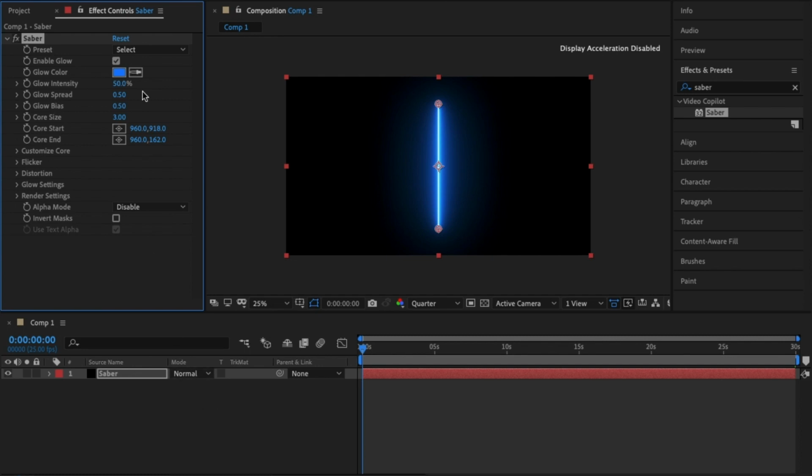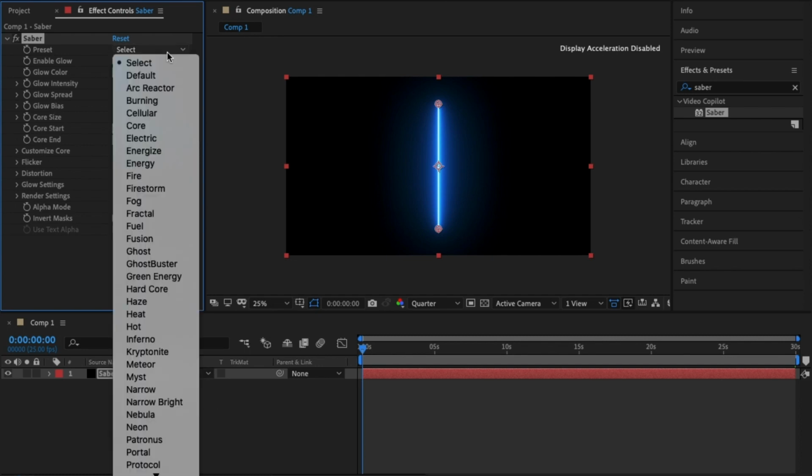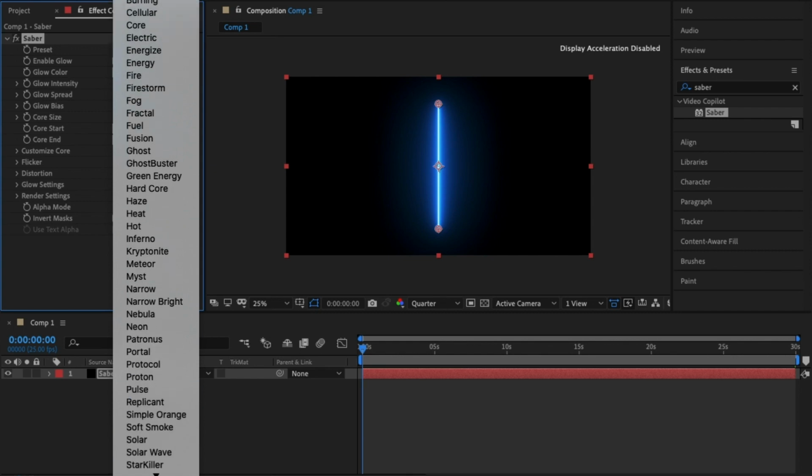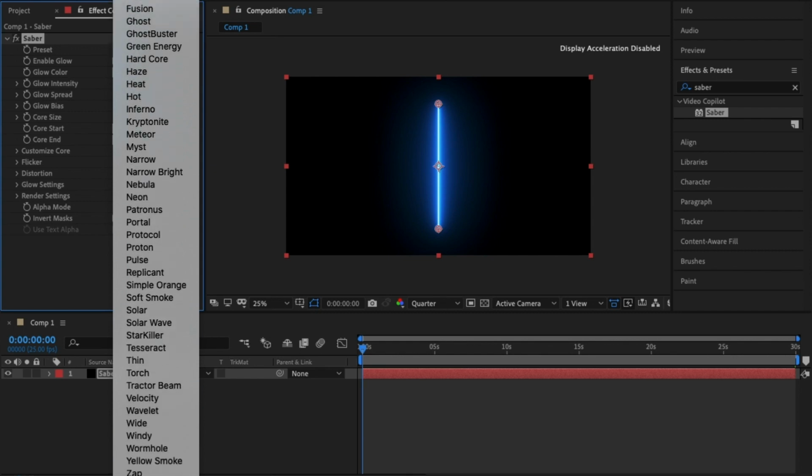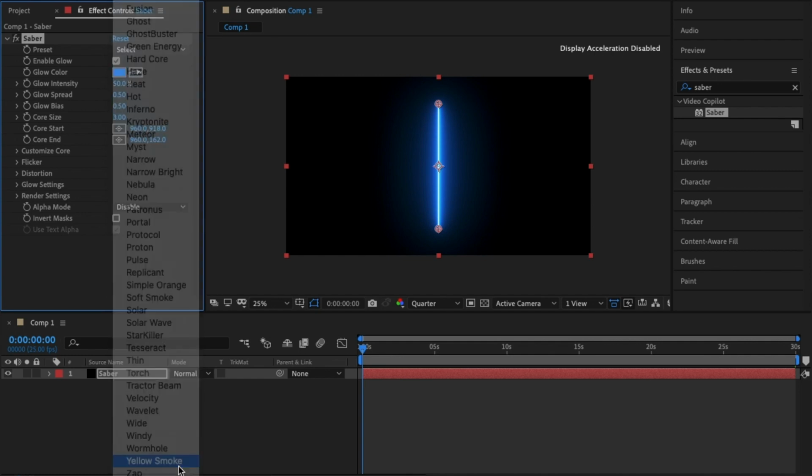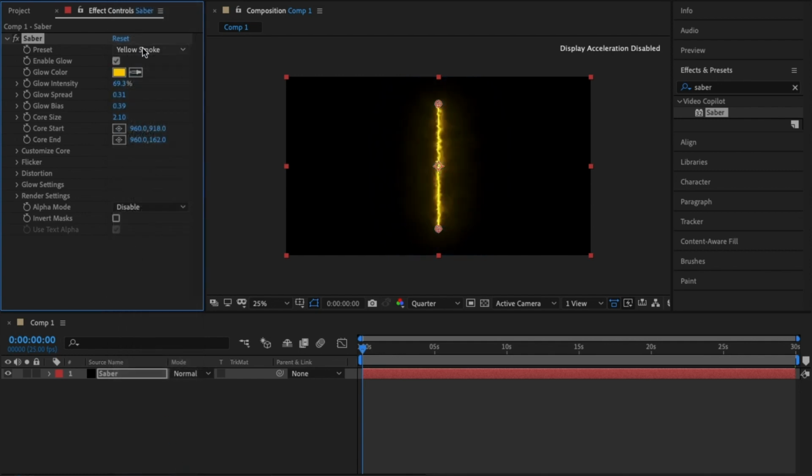But right at the top, you have default presets. And there's quite a lot that come with it. And it's worth having a look through and see what different effects it comes with. I think this is like the third video I've done covering the Saber effect.